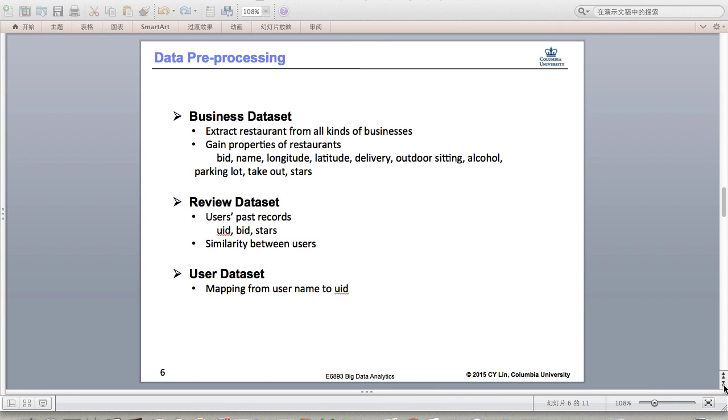I'm Wang Siyu, and now let me introduce the part on data processing. Before recommendation, we did data pre-processing for these 3 parts to filter out the data we can use from the whole Yelp dataset, using Python. For the business dataset, we extract the restaurant data from all kinds of businesses based on the type label and create a new dataset including the business ID, name of the restaurants, the locations, and several properties of the restaurants.